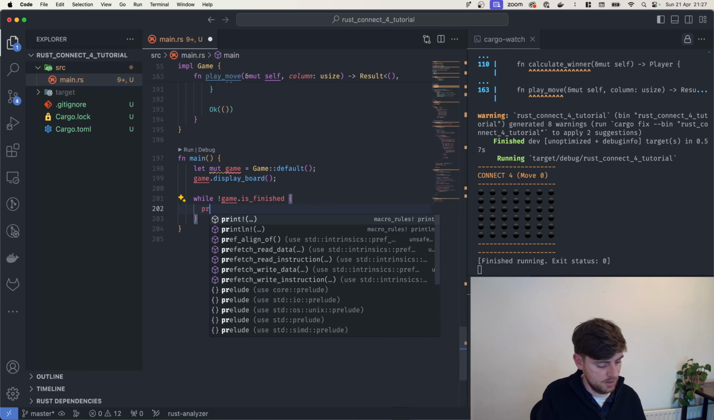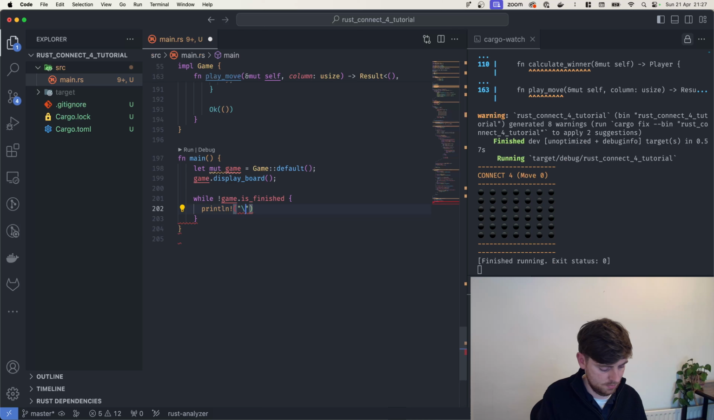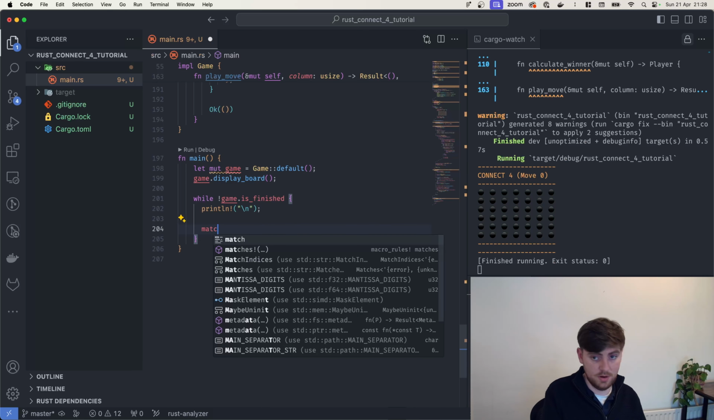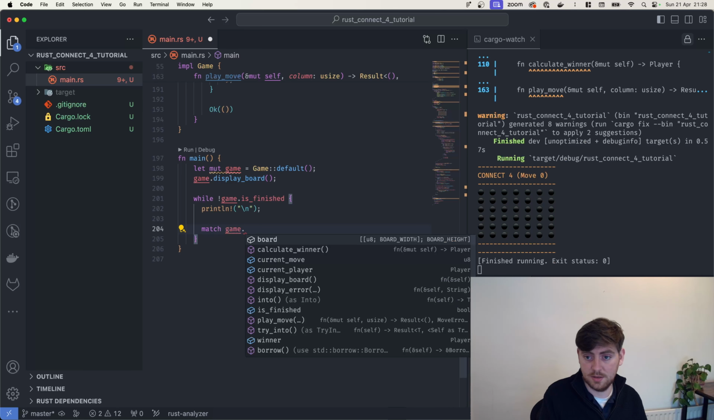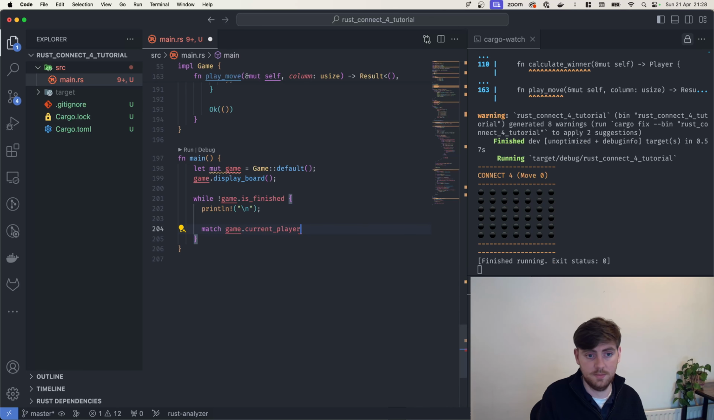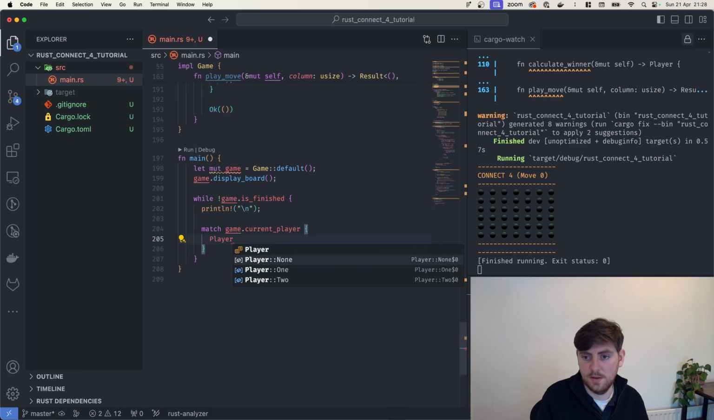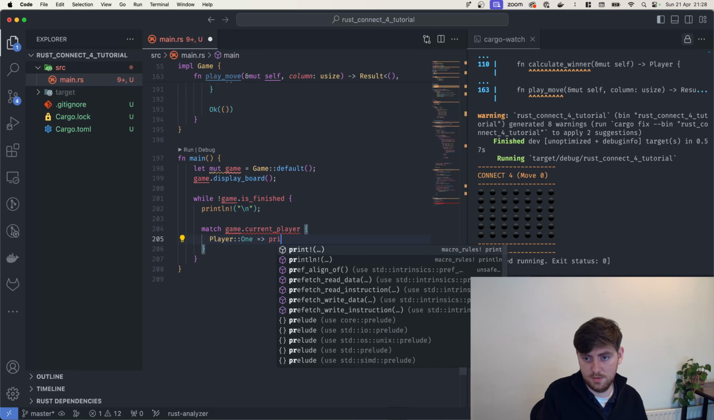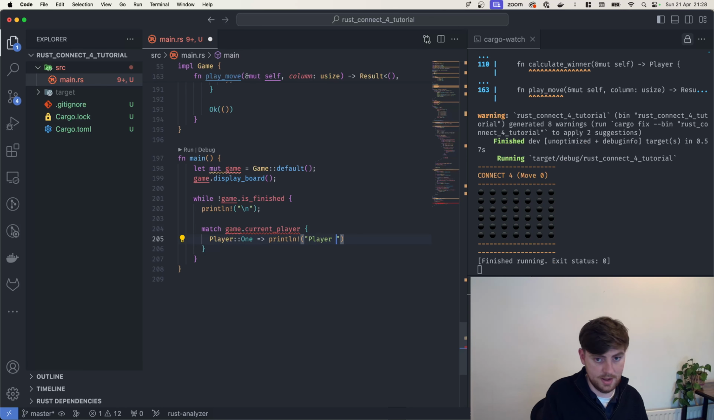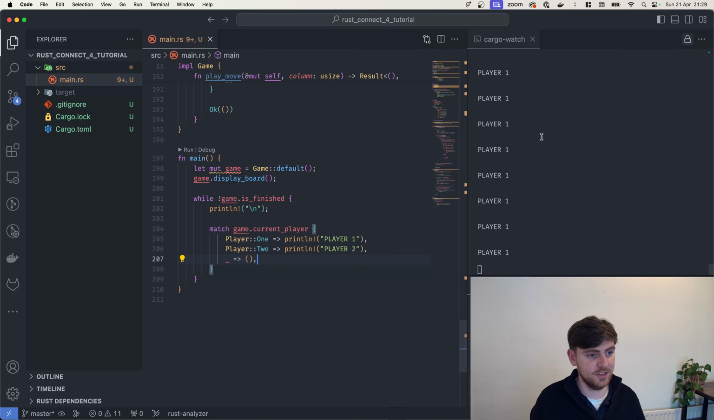and I'll print a new line. We'll also print the player whose move it is. So let's match against the current player. If it's player 1, we'll print player 1. Likewise, player 2. And by default, we will return nothing. As you can see, my terminal is going a bit crazy, so I'm just going to stop that while we write this loop.